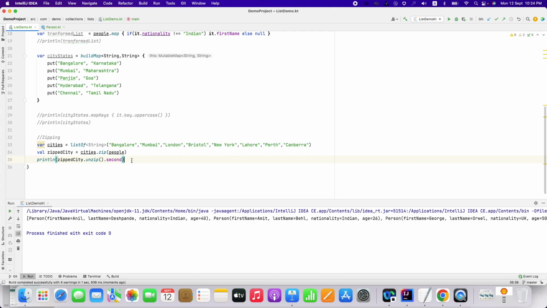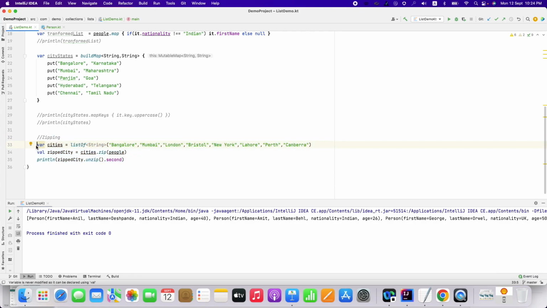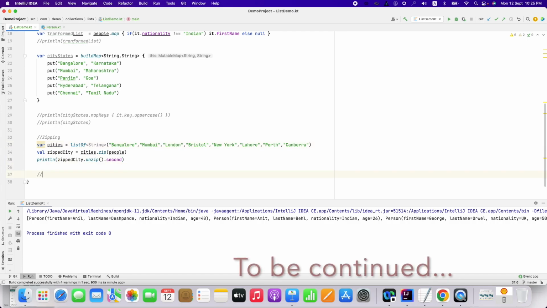This can be quite a handy tool when you have two collections of equal length, which you might have got from two different sources, but there is some kind of association, and when you want to work with them, you want to put them together. So that is where zipping helps you out. The next function that we are going to look at is called associate.